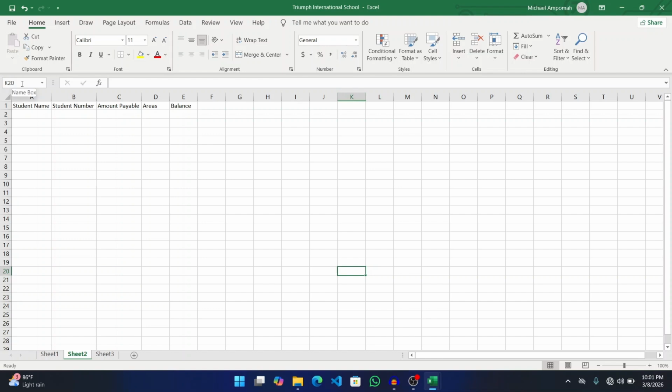Without looking at the name box, select any random cell and then try to guess the name of the cell. Then after, you can check from the name box and see whether you were correct or not. So see you in the other section as we continue.